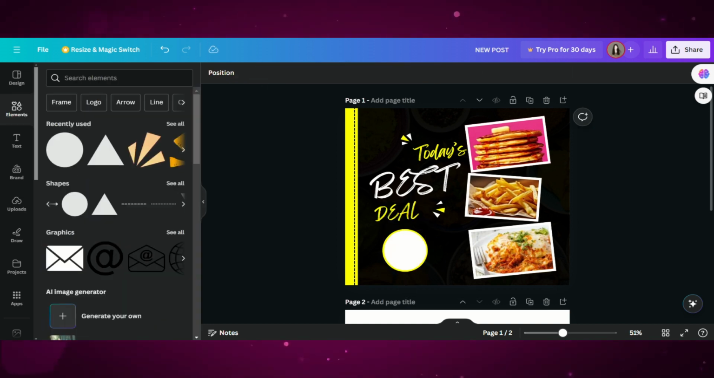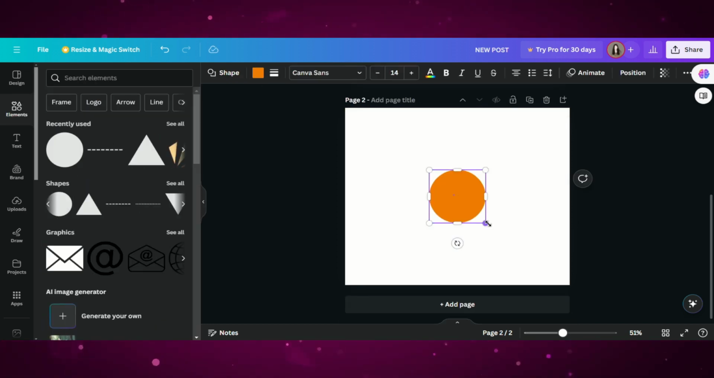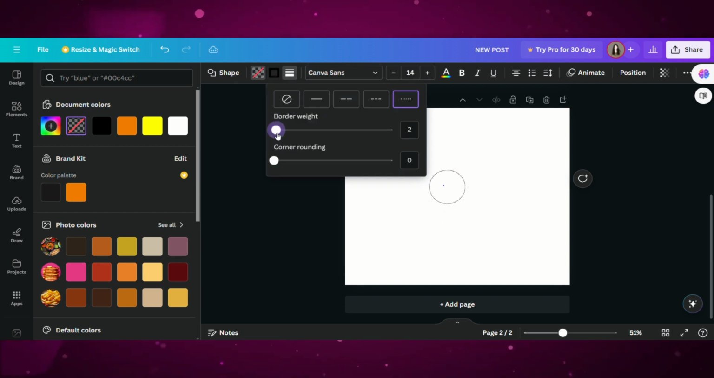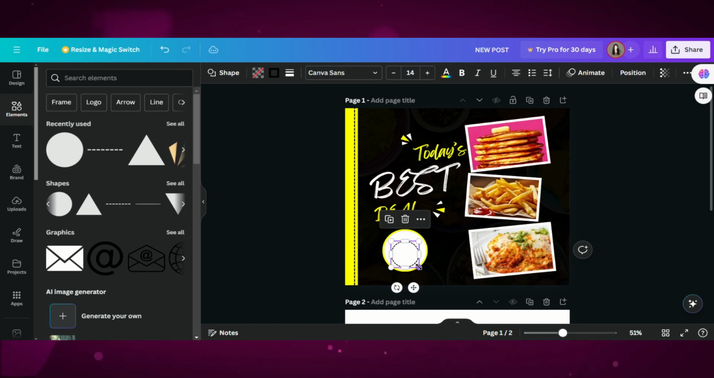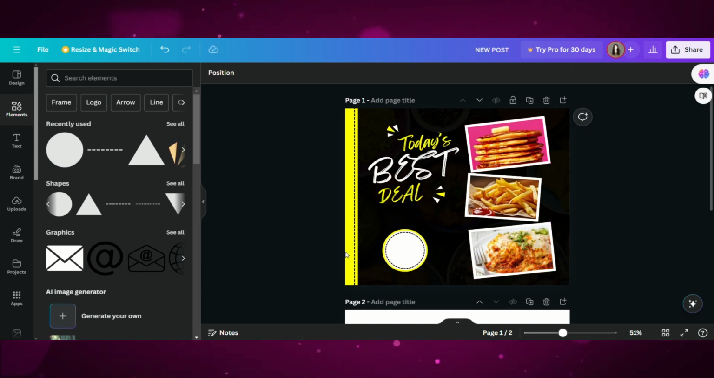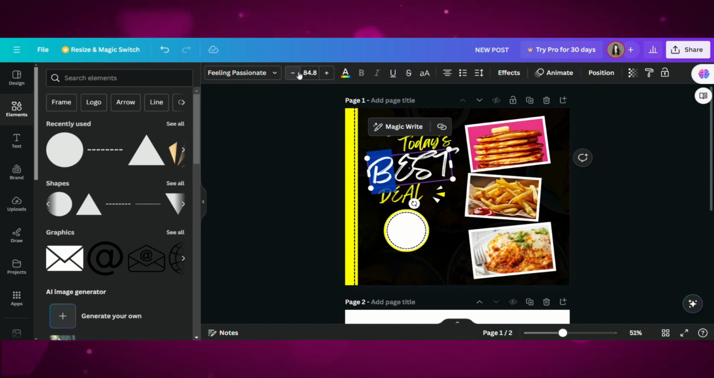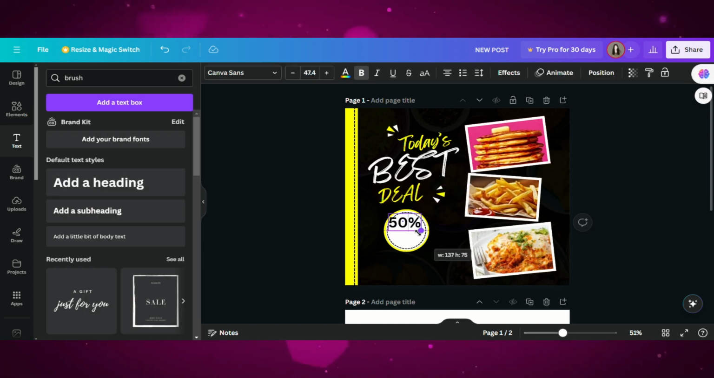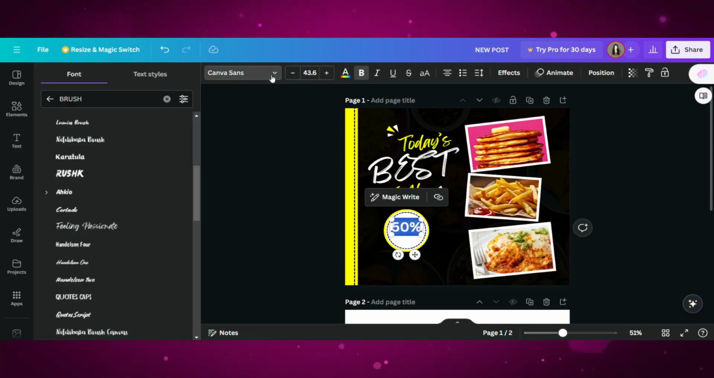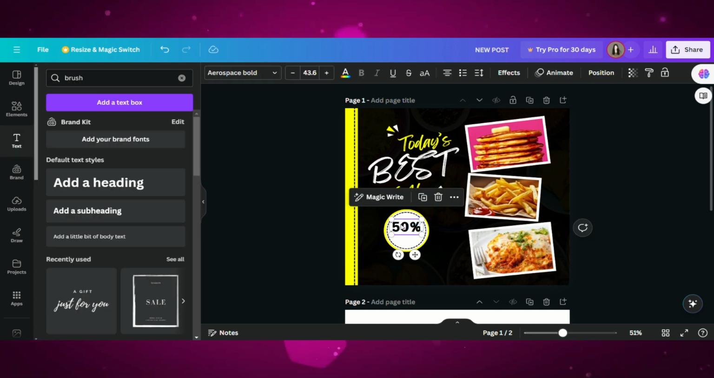Insert 2 circles and change their color as I have done. Now insert a circle, make it transparent, and you have to create its lining, dotted line, and that's it. You have to group these 3 circles. Now you're gonna add more text that is 50% off limited offer in this circle.